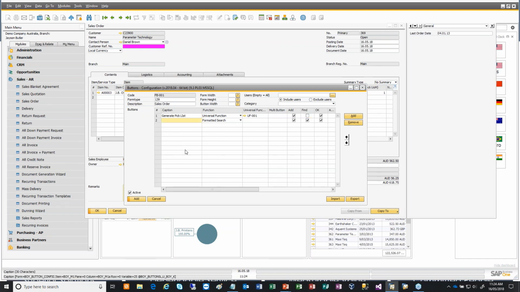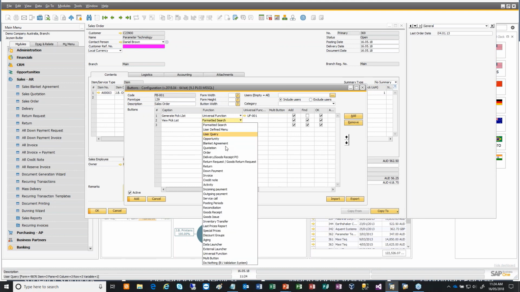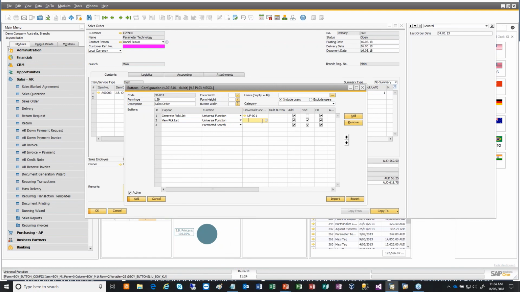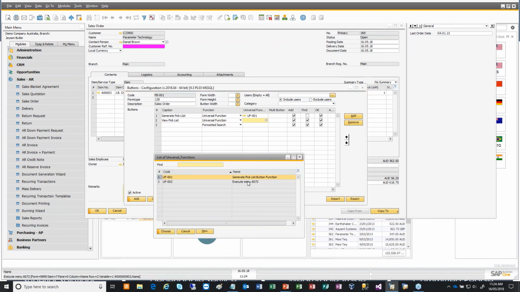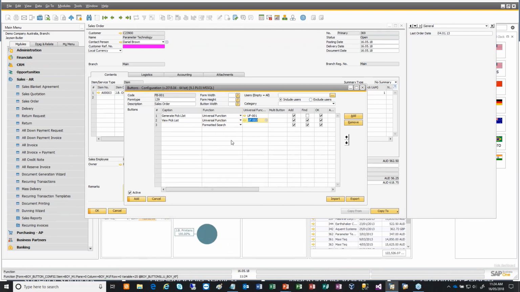I'm going to add a second button. And this one's going to be the view Picklist. And I've already added a function for that. So I'm just going to select that one. Click on Add.